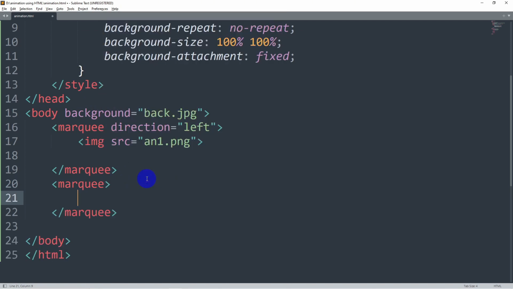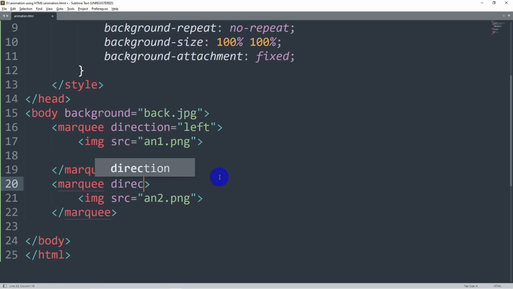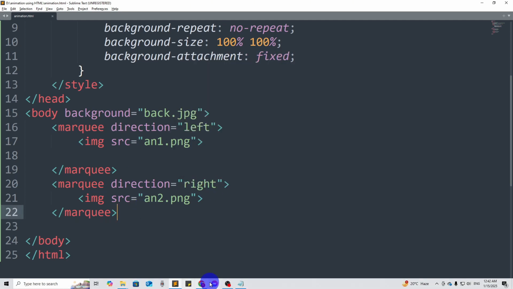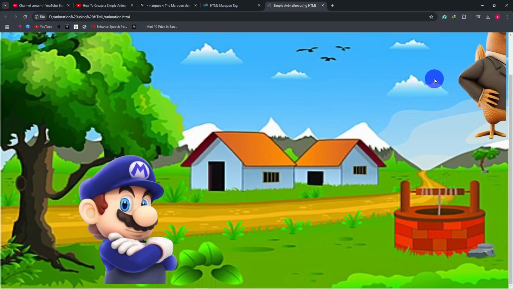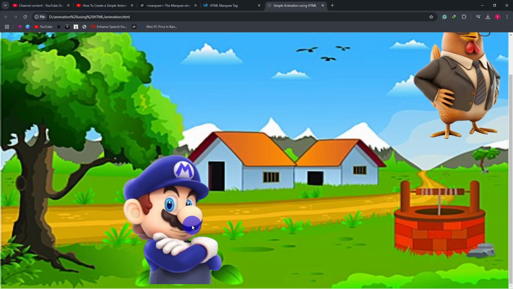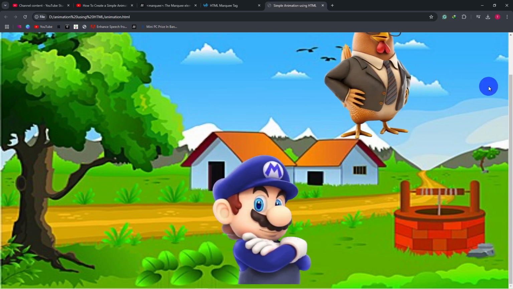And we have to create another marquee tag, and inside this marquee tag we will use this image, and this image we want to scroll from right to left, right? So let's give it the direction. So direction is equal to left, okay, sorry, right. Now let's go to the browser and refresh it. As you can see, we have these two PNG images, and this Mario is going from left to right, and this chicken is going from right to left.